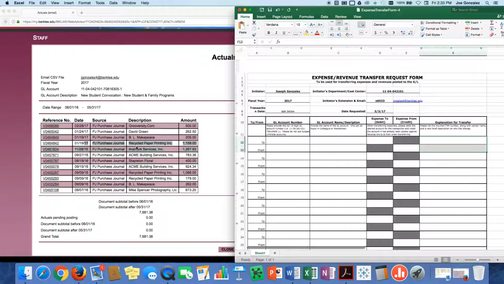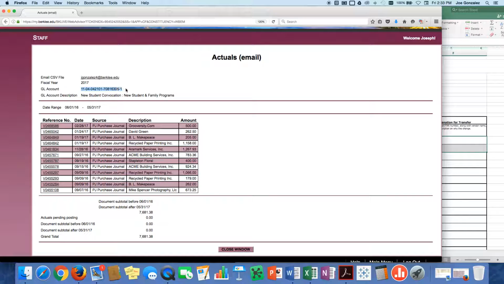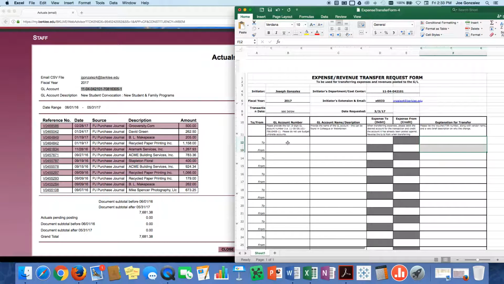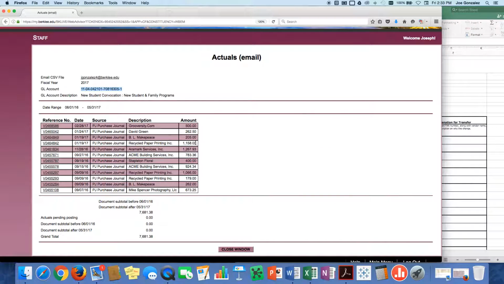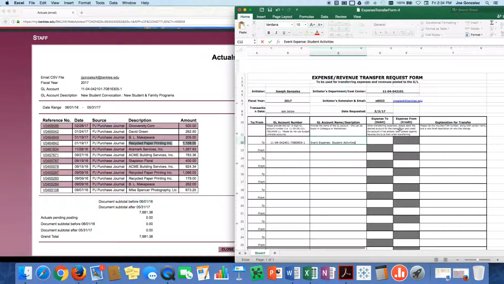So in this case, we can see that this charge hit this cost center up here. But we need to actually charge that expense to, let's say, the Student Activity Center. So we would put, and let's say this had to go into the event expense line of student activities. So the amount of the charge, in this case, if we're going to move this charge here, recycled paper printing, is $1,158.